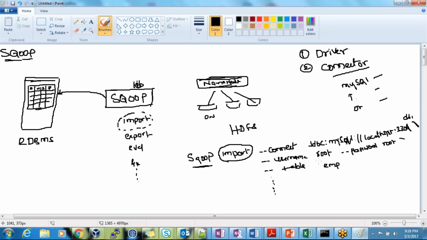It also requires a username and password. It will take the username and password and connect to the database, the RDBMS, and it will try to read the metadata of whichever table you have specified. Metadata of employee, because I want to import the employee table, that's why I'm taking employee here. It will try to understand the metadata of employee.